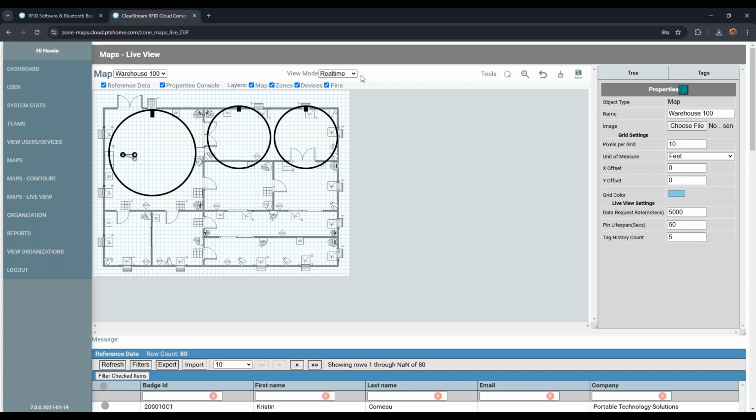Now, as it's calculating this position, I just placed it a little further down in the room. Hopefully it moves for me to the other side, but it's calculating that location within the environment, and it'll be recording it on this map. Now, a couple things to note here. It's recording the historical tracking of this tag as well.